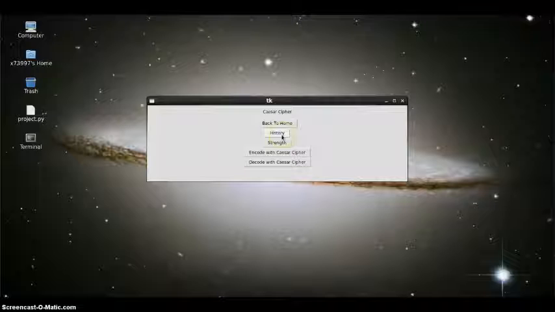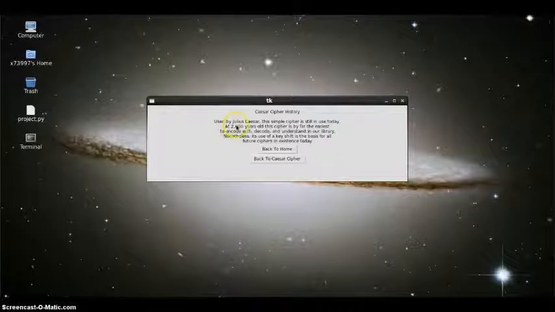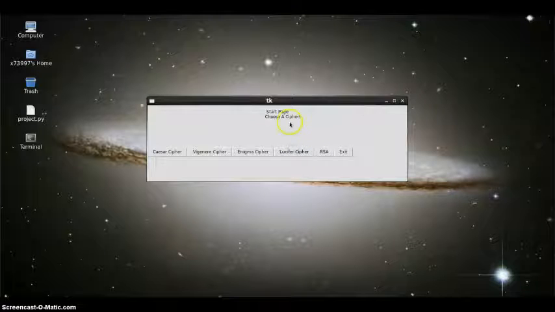The history behind the Caesar Cipher is that it was used by Julius Caesar. This simple cipher is still in use today. At 2,000 years old, this cipher is by far the easiest to encode with, decode, and understand in our library. Nonetheless, its use of a key shift is the basis for all future ciphers in existence today. Now we have the back to home button, or we can choose to go back to the Caesar cipher. But for this instance, I will click the back to home button, which will bring me back to the start page.